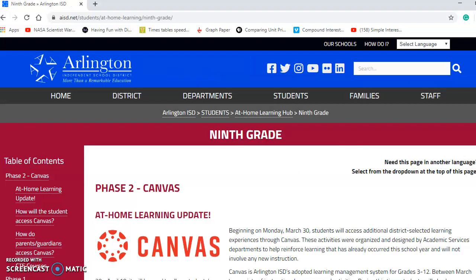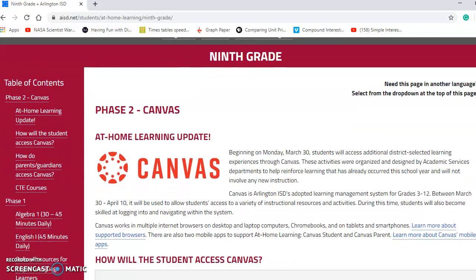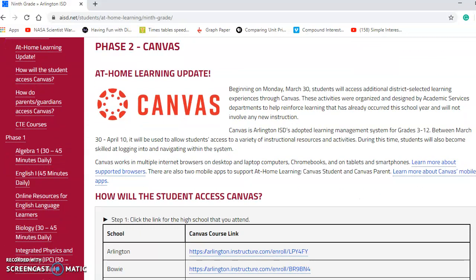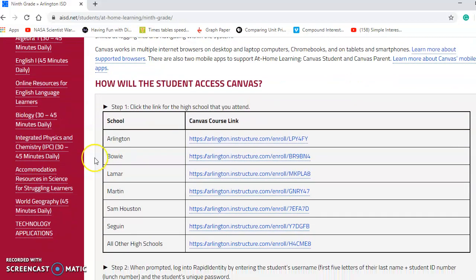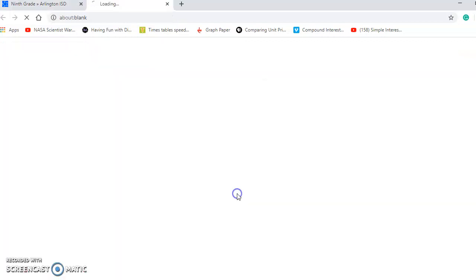And then once you click on 9th grade, you'll see it says Phase 2 Canvas. You want to scroll down to where it says Martin High School. So right here we've got Martin High School. We're going to click on that link and we're going to enroll in that course. Now I've already enrolled in it.